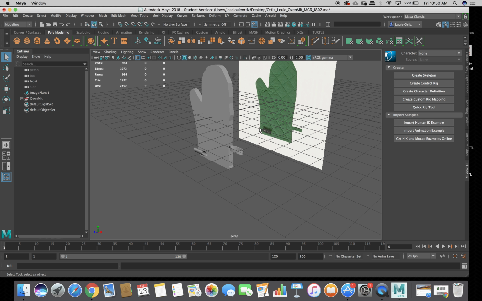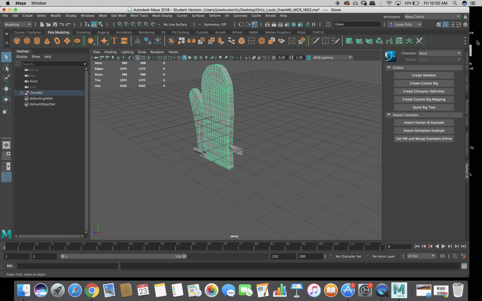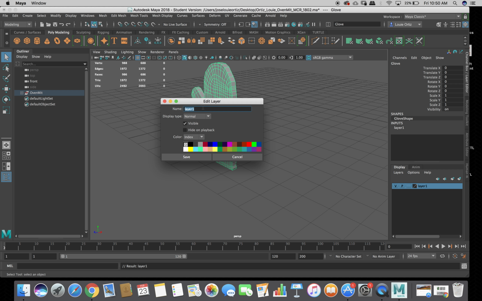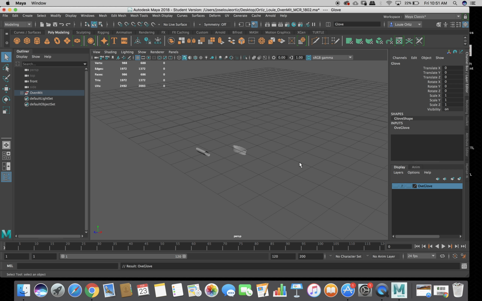This I can delete. I don't think I need this anymore. I can delete this if I wanted to then, correct? Yeah. Okay, go here, go there, Layer, Create Layer from Selected. Let's name the layer OvenGlove, and we'll hit save and make that visible. Oh, I see.